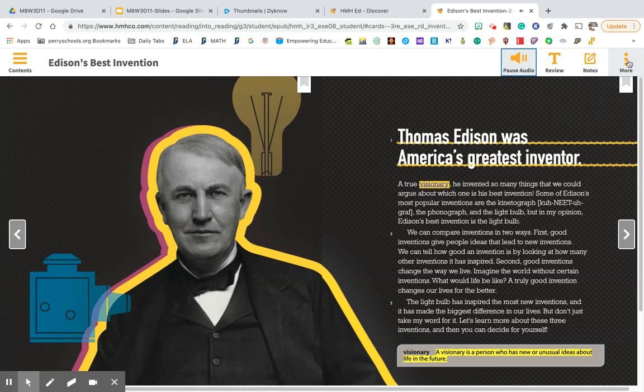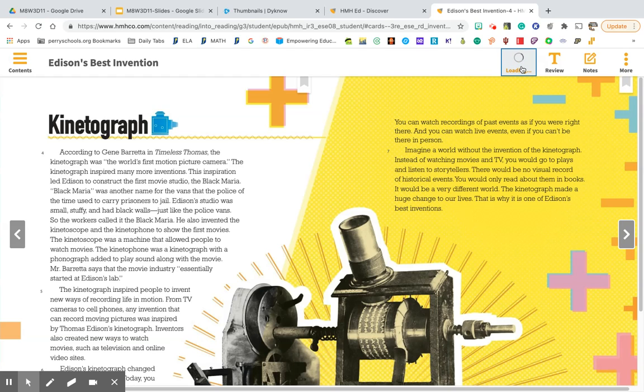Visionary. A visionary is a person who has new or unusual ideas about life in the future. Kinetograph. According to Jean Beretta in Timeless Thomas, the kinetograph was the world's first motion picture camera. The kinetograph inspired many more inventions.